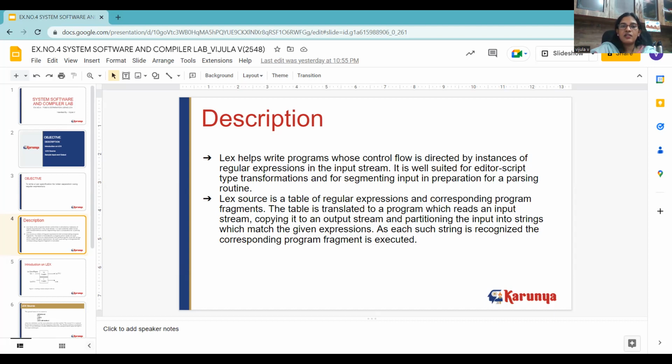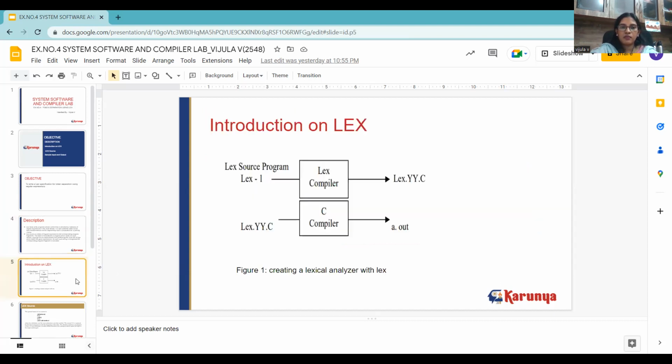Here Lex is generally used like this. I'll just show you the figure. You are able to look at the figure, right? This is how it is depicted. First, a specification of a lexical analyzer is prepared by creating a program named Lex1 in the Lex language. This Lex1 is run through the Lex compiler to produce a C program, which is named lex.yy.c.